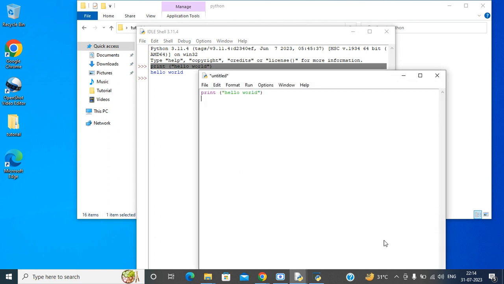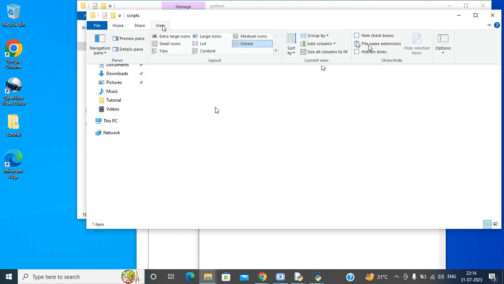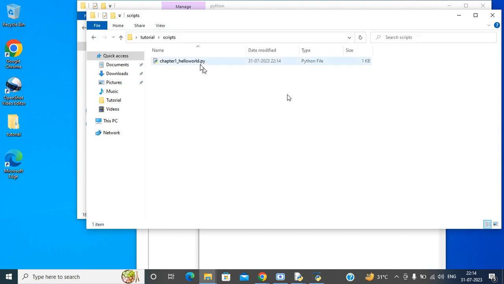Once you save it, you see the script name ends with .py. I will show you here. Here you can see in the scripts, chapter 1, it's a Python file. You can see the file name extension .py. Now how you can run it from here, like that.